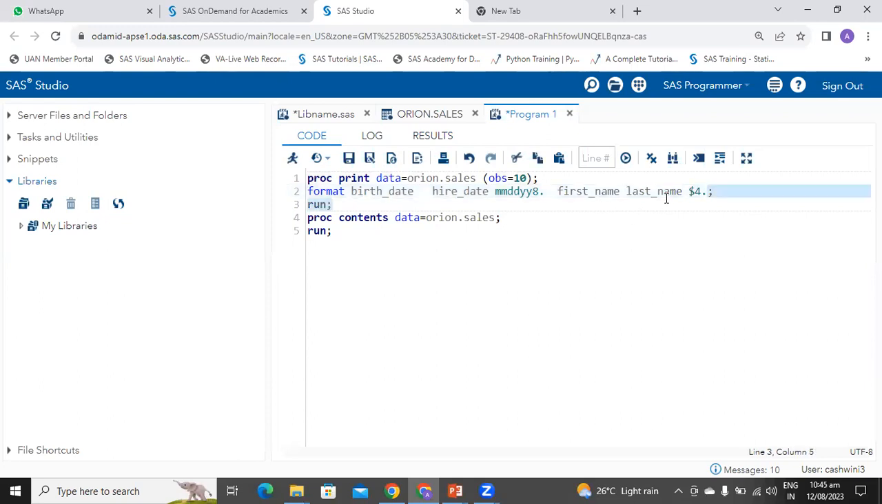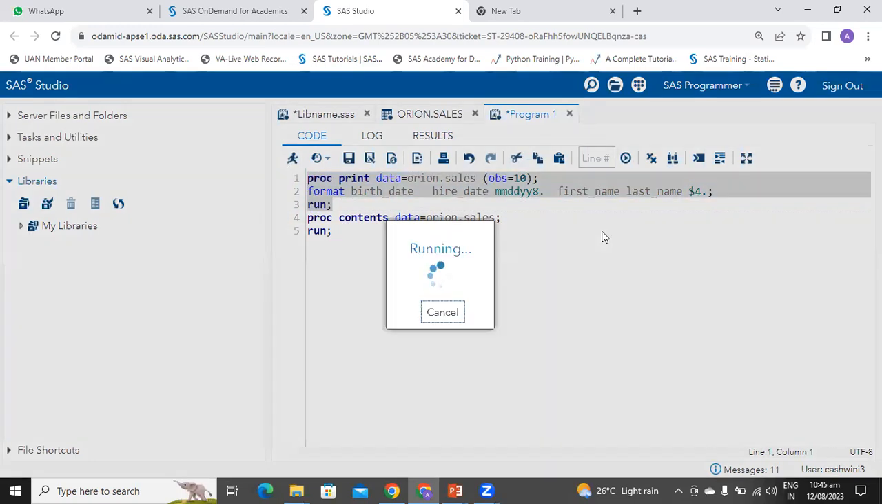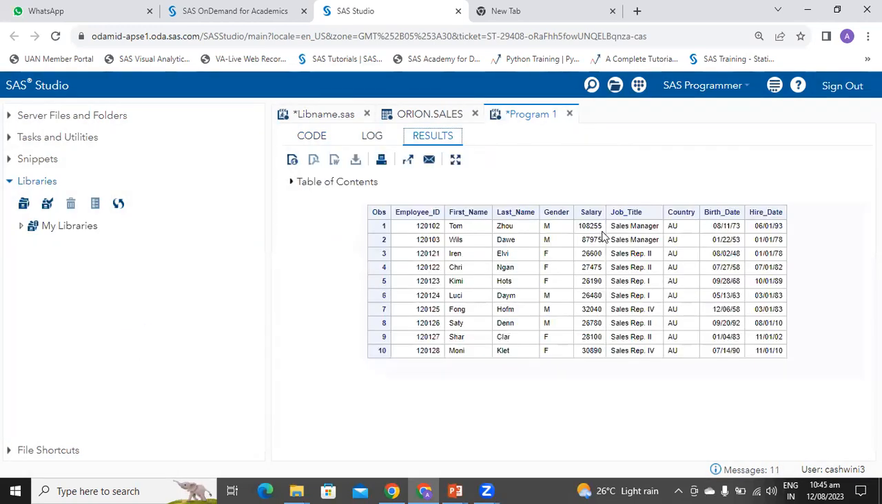So this indicates we are applying a format of 4 width for your character type of variables, hence this dollar. So now when I check the output, where the data values are shown, it all shows the values only till 4 width. Understood?